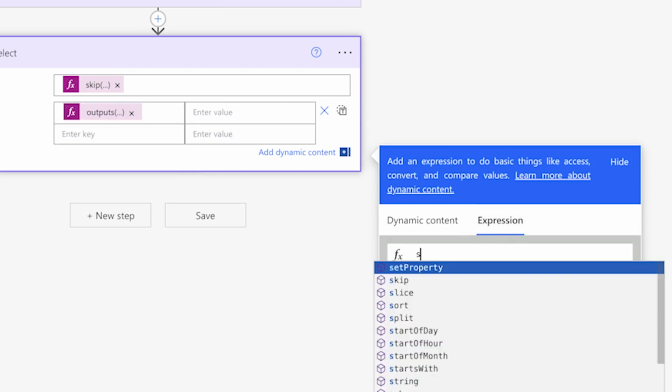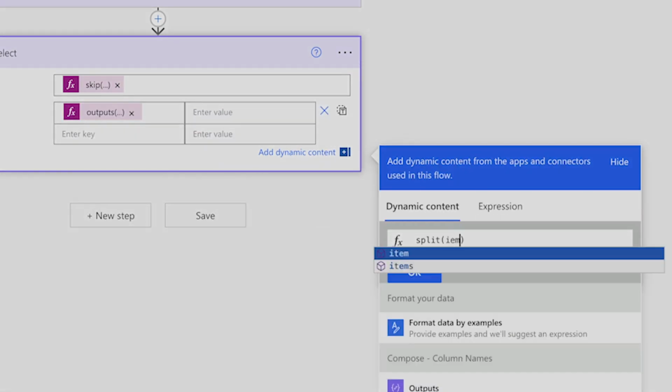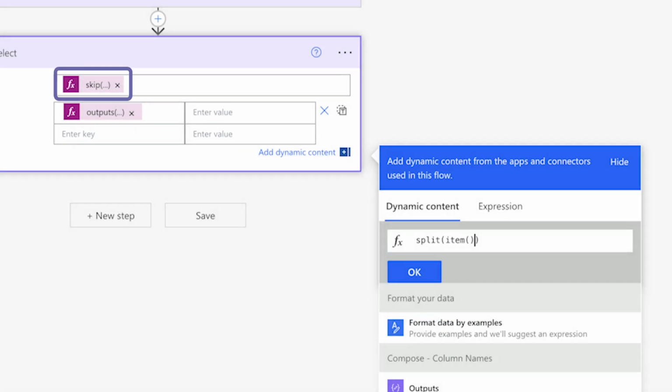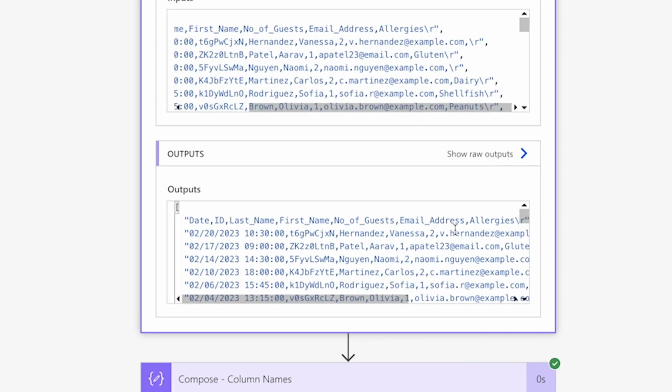In the value field, insert a split expression. Next, insert an item expression. The item expression is used to access data I've specified in the from field. In this case, it's accessing the outputs of the split rows compose action except for the first row.